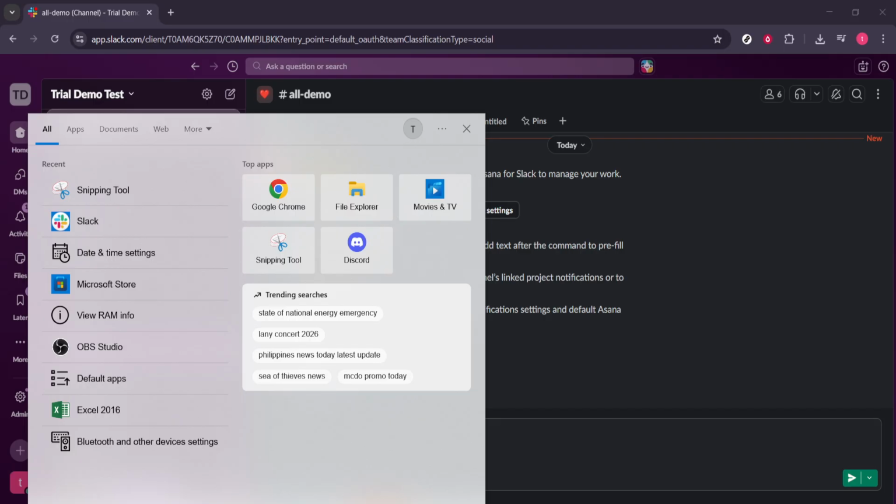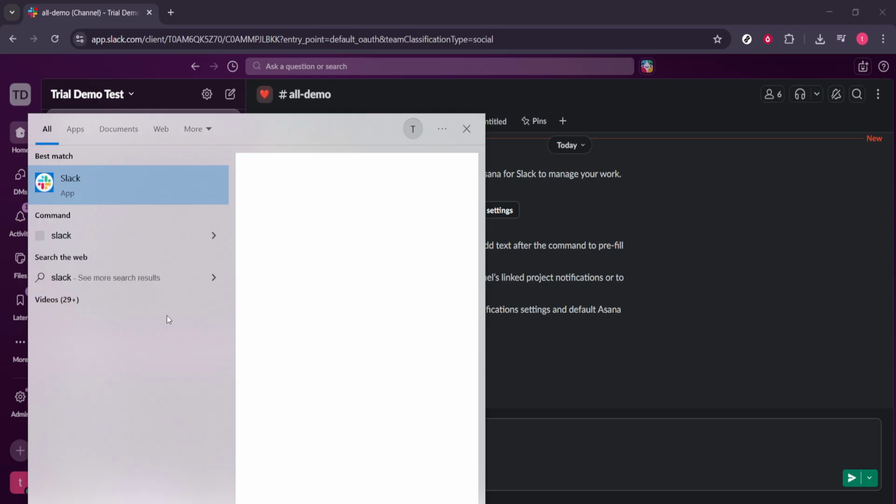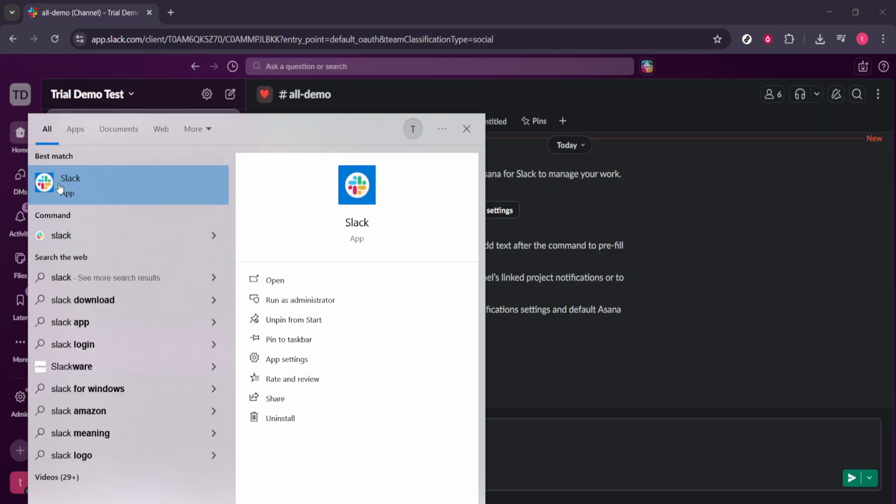app right away. In the search bar, type Slack. As you type, Windows will list matching results. You should see Slack appear under the Apps section of the results. If you also see web results or files, ignore those and focus on the Slack app entry. This helps ensure you're targeting the installed program rather than a shortcut or a web link, which won't remove anything.